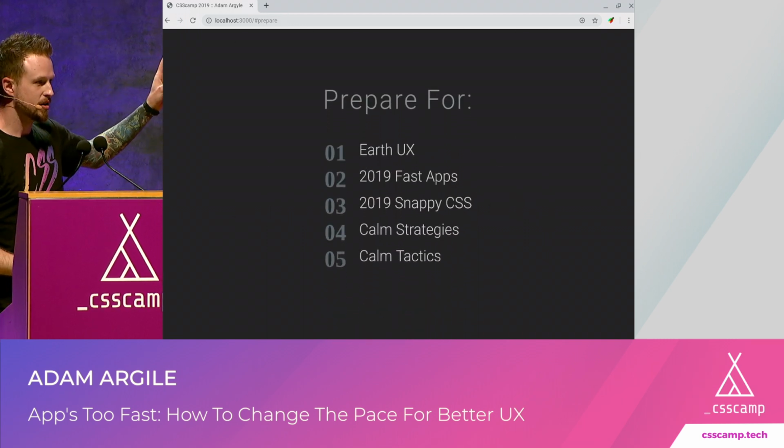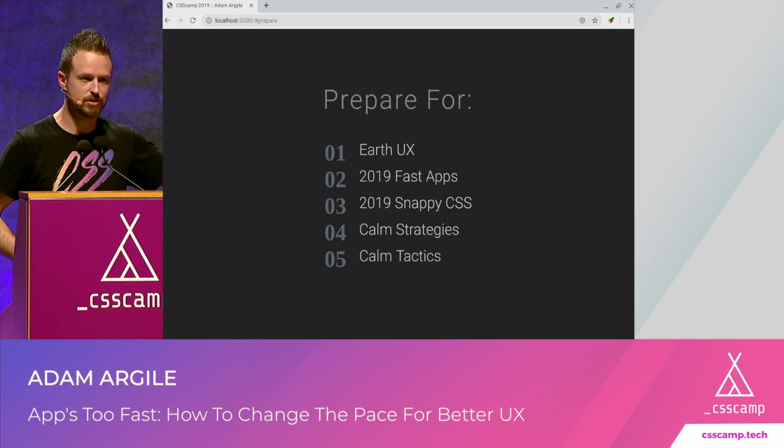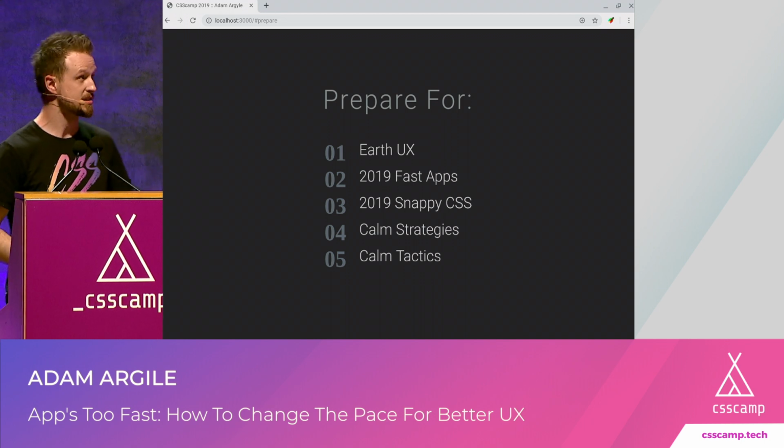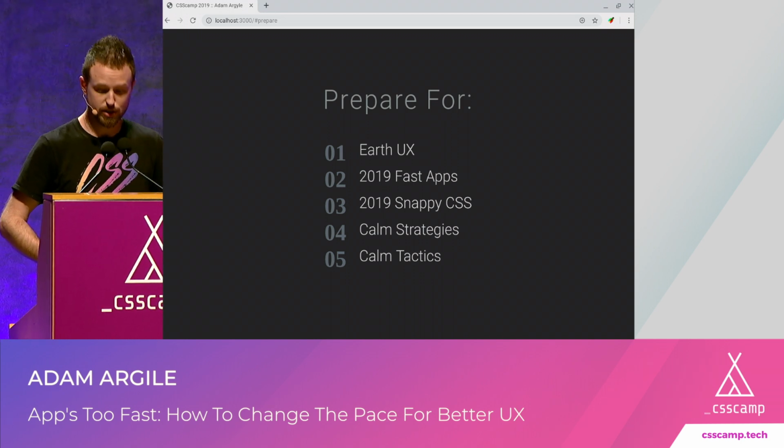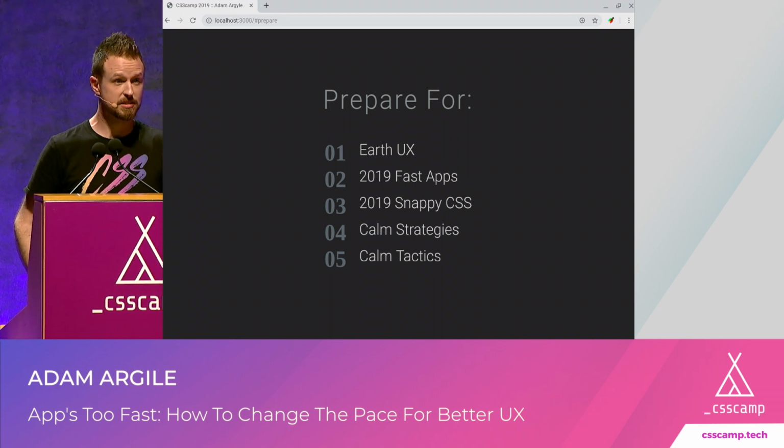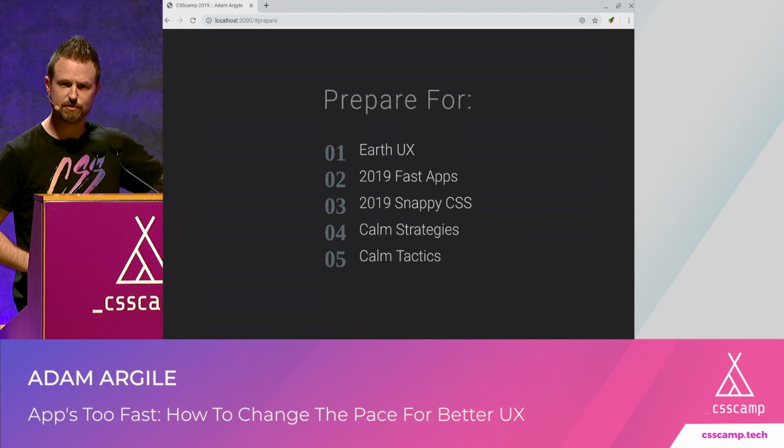So what are we going to talk about today? First, we're going to talk about Earth UX. What's user experience like on Earth? And then we're going to talk about 2019 fast apps, because that's the year we're in. And we're going to talk about 2019 snappy CSS, which is going to be a lot like what Stephanie talked about, right?